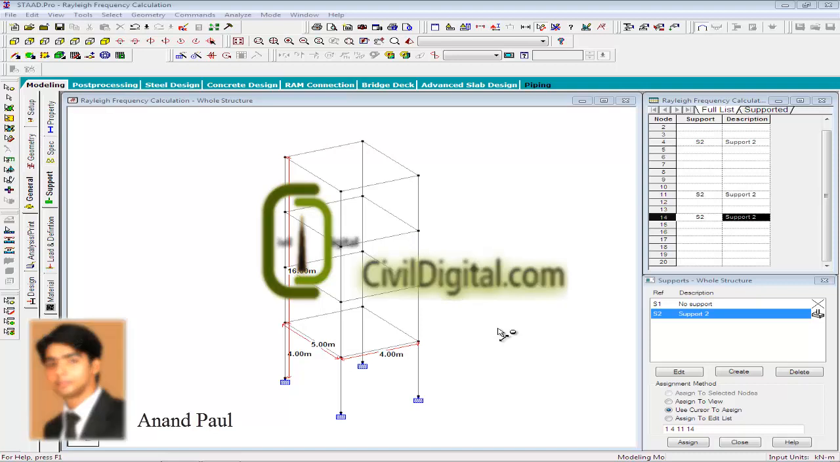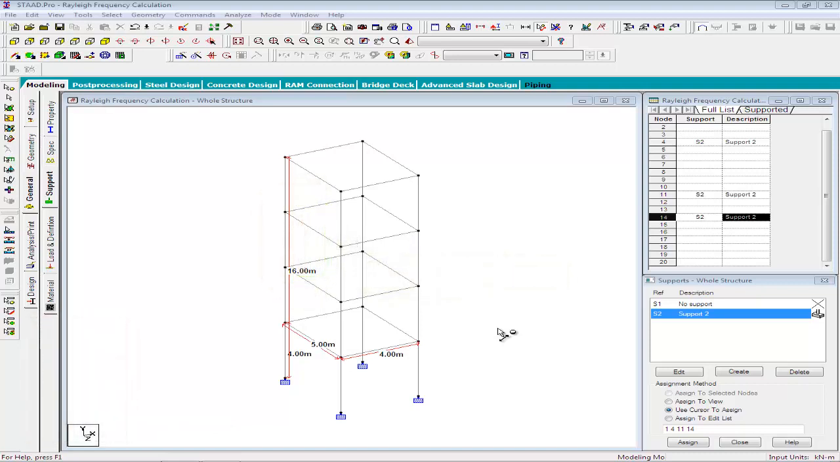In this session, we'll learn how to calculate the frequencies of a structure. In Staad, there are two methods to calculate the frequencies of a structure. The first method is called the Rayleigh method, in which we use the calculate Rayleigh frequency command to obtain the frequencies of a structure for a specific loading. And the second method is an advanced method, which is called the eigenvalue extraction method, in which we calculate the mode shapes of a structure to obtain the frequencies.